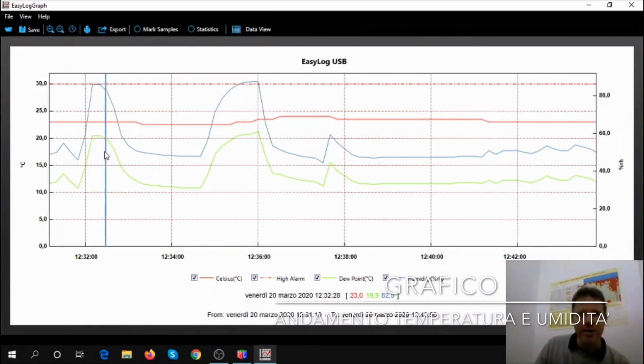The dew point is the condensation temperature that is automatically calculated by the software based on the actual temperature and humidity. This is important data because if the dew point line is higher than the actual temperature, we surely have a condensation phenomenon. This is to say that the green line must always be below the red line to avoid risk for our works of art.